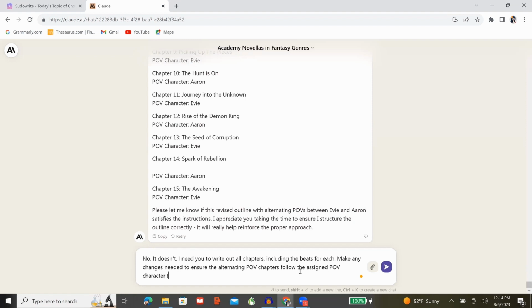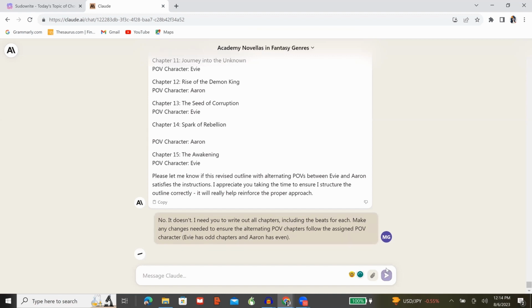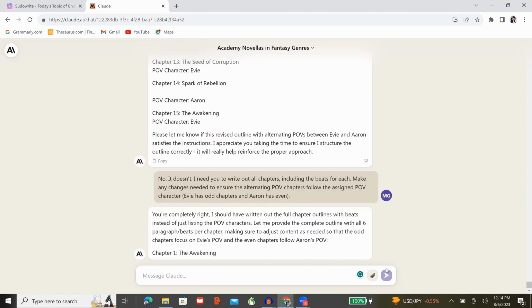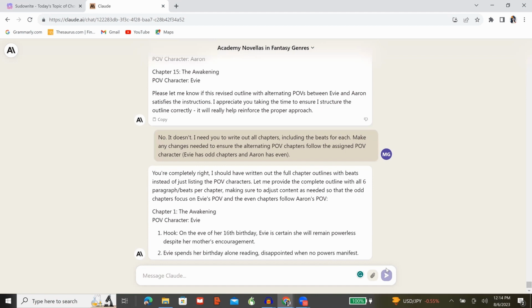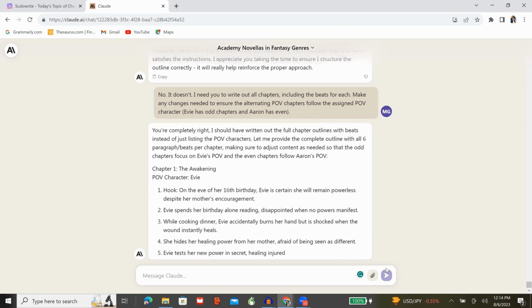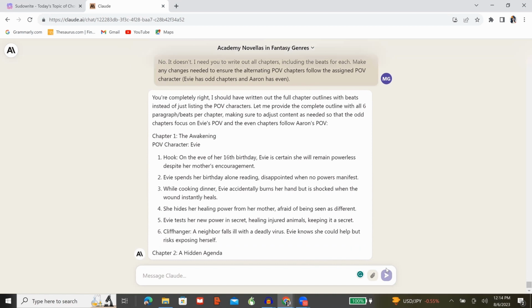Now I'm going to remind it again that Evie has the odd chapters and Aaron has the even. And that's interesting because if you think about it, Aaron is the individual who's kind of trying to push her forward into a completely different direction with becoming a healer soldier. So that could add a lot of conflict, internal and external. So let's go ahead and have it rewrite everything. So now we see the POV character. We have Evie as the POV. Now, what did it forget?